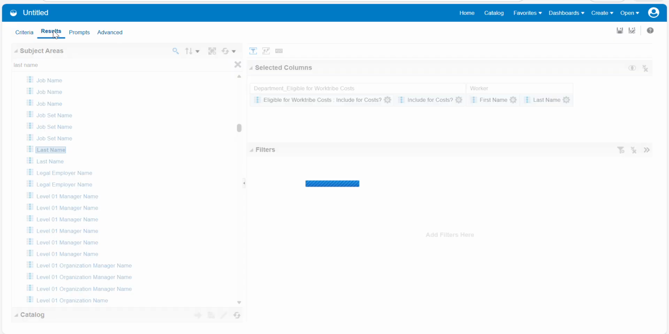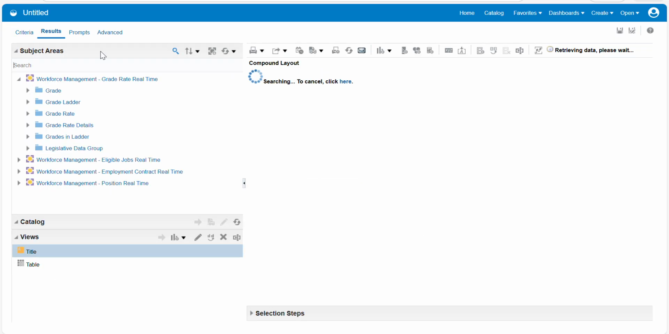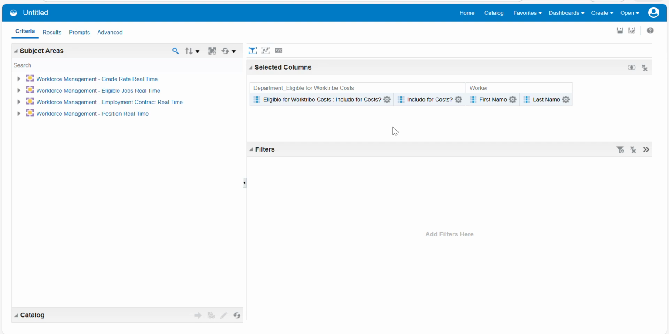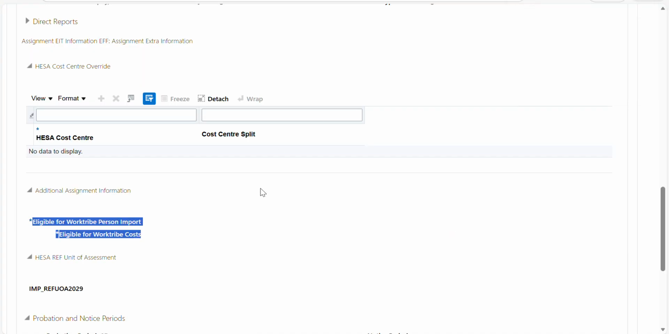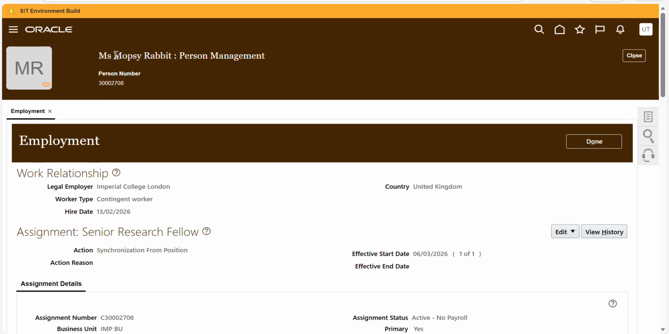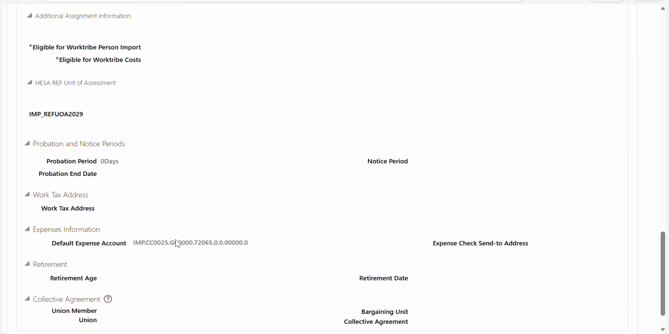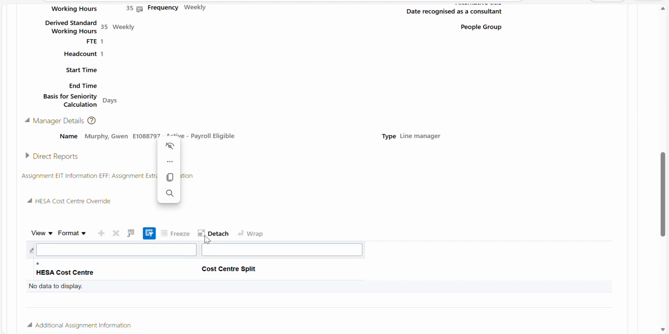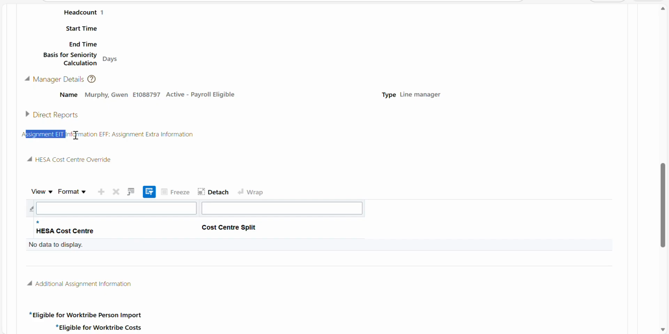And if I go to results, that will start pumping out and give me the results that I want. Yes, so I saw that for a brief second. So I can see eligibility for Worktribe costs, include for costs, first name and last name, which was representative of what we wanted. We want to be able to report on first name and last name of our users, also including whether they're eligible for Worktribe person import, along with the assignment, which is part of the assignment EFF information that we can see over here.